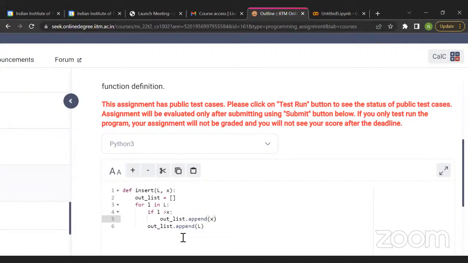Anyone? Will this code work fine or not? Am I audible? We are not appending for else. We are sorry. Hello. Yes, sir. Yes, sir. We can hear you. So this code will work fine or not?